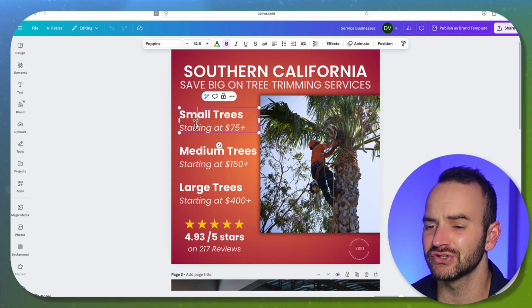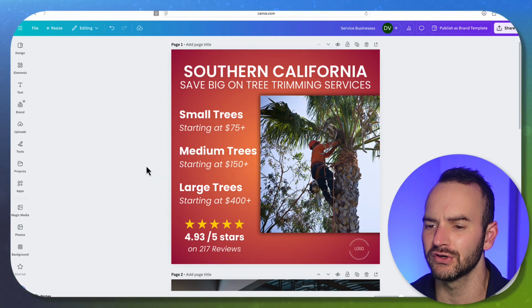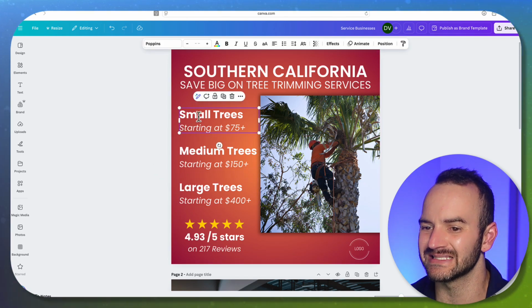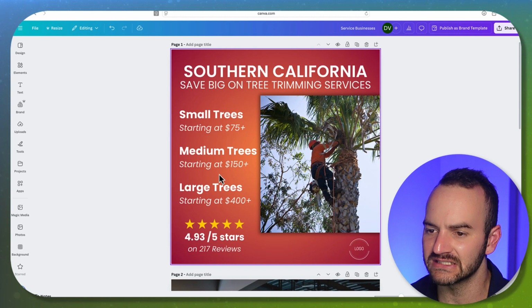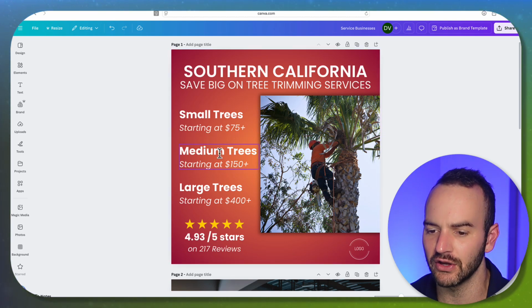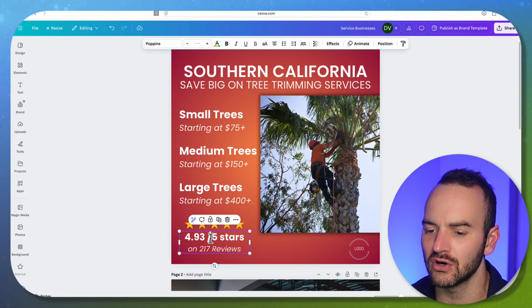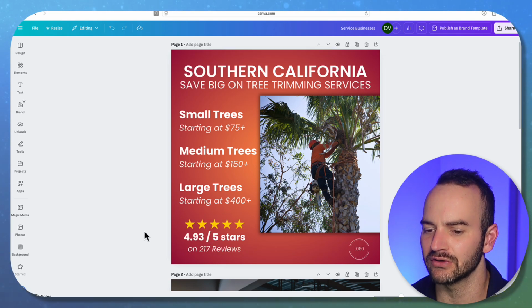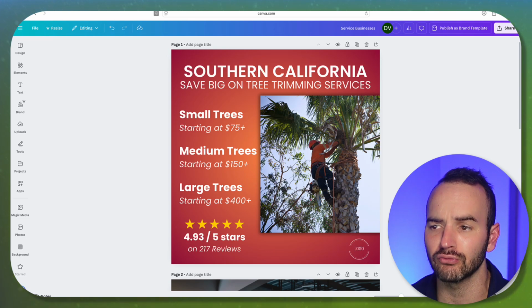And then I said small trees starting at 75, medium trees starting at 150, large trees starting at 400. You can see that I do use the same font, but I just alter between bold and italicized down here to give myself just a little bit of play with the text and make it look a little bit more professional, even though it's super, super simple. And then I just mentioned 4.93 out of 5 stars on 217 reviews in the bottom left corner. And then you have the option of putting your logo on the right.